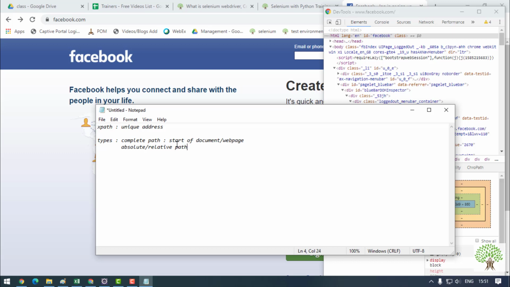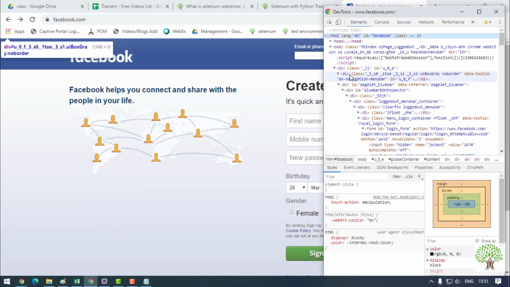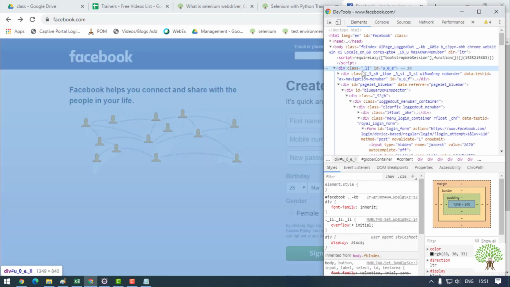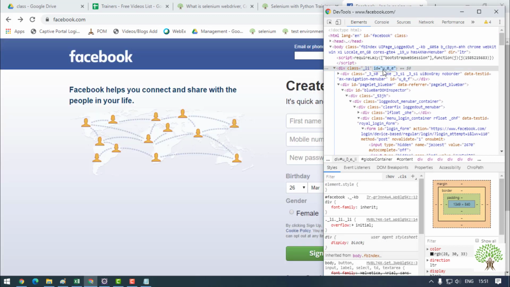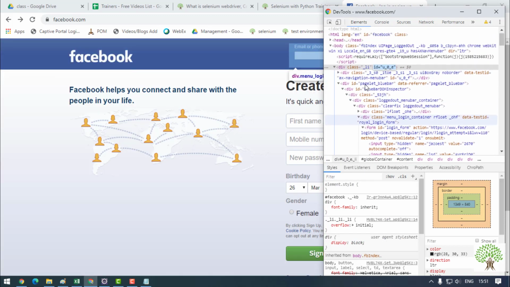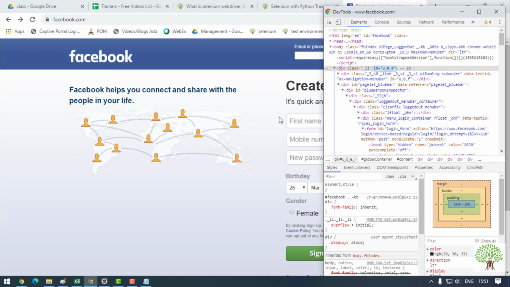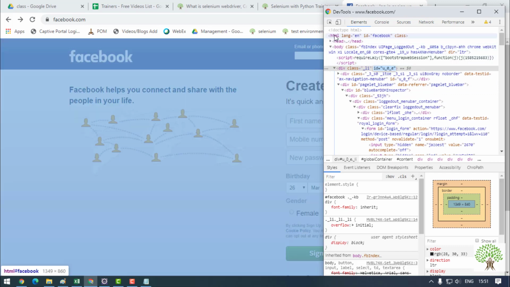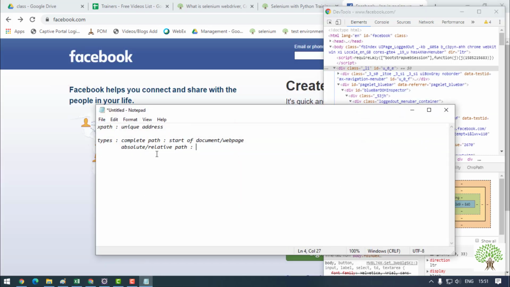Now when I talk about the relative path, it is identified by the attributes. It can be an ID. Using this ID, I can go forward and retrieve any of the elements. The XPath will not start from the start of the document. It will start from the ID or the attribute I have given. So it's not from the start, it starts from the attribute given.